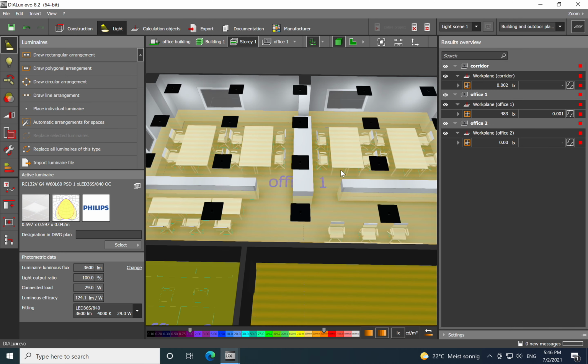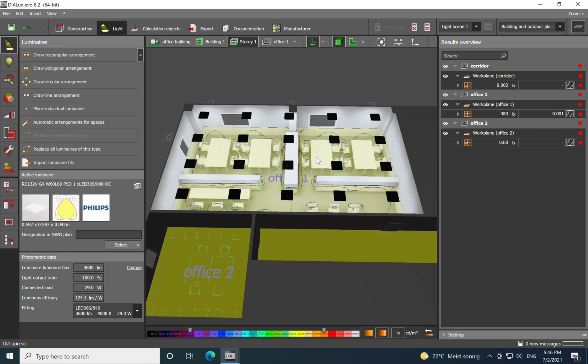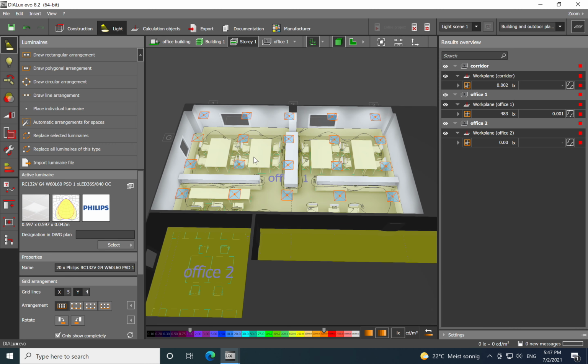And yeah, so in this case we need to know also what are the lighting parameters that we need to fulfill when we make a lighting design. For example, the illuminance level. I will just go to workplace number 1. As you can see, we have reached only 483 lux. So we need 500 for an office. And also the mark is red. So this means the light level is not enough.